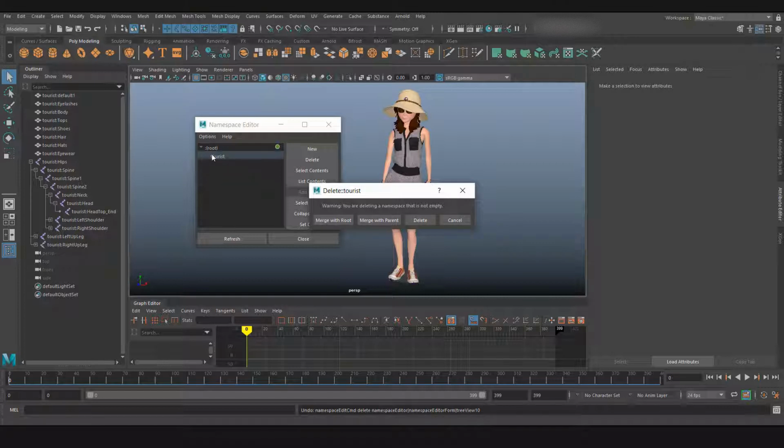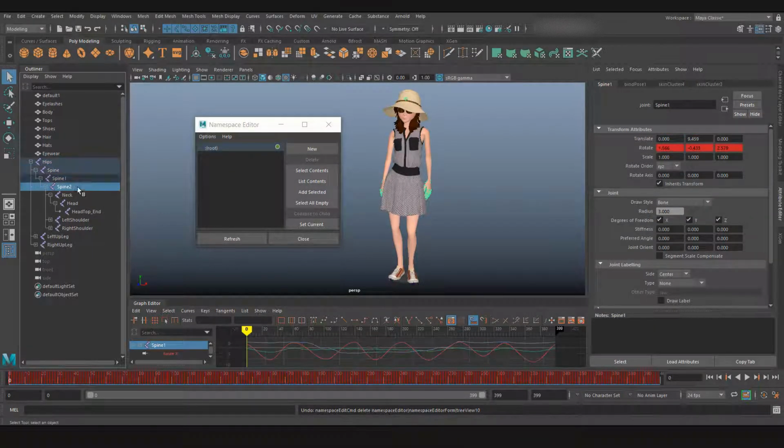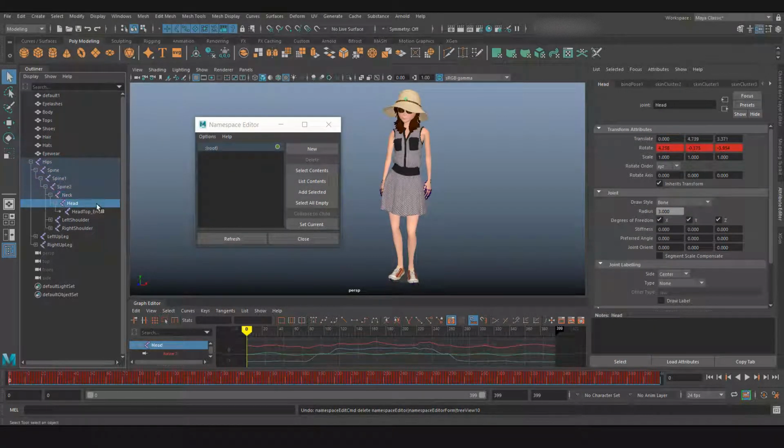These options are gonna be the same for you because your parent is also the root bone. So when we click any of this, you'll see the namespace, the prefix, the tourist, will be gone. Now you have hips, spine, spine 1, spine 2, neck, head. Before, all of these had prefix name tourist. Now let's undo it.